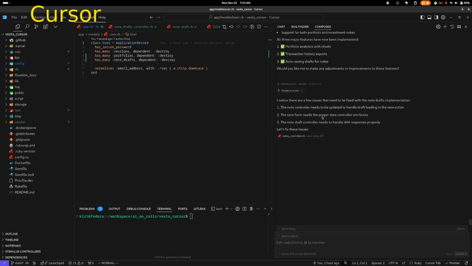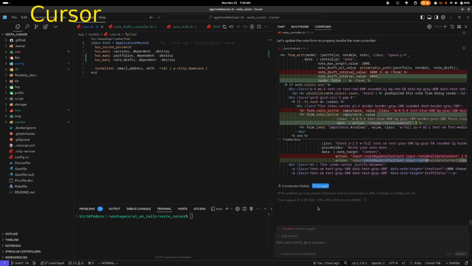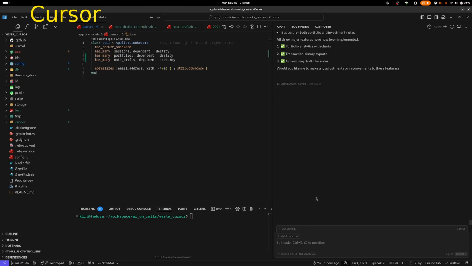It has found some additional issues, and it's going to look into fixing them. I received this failed issue a few times when generating this application, but the good news is when I click the try again button, it seems to pick up exactly where it left off.